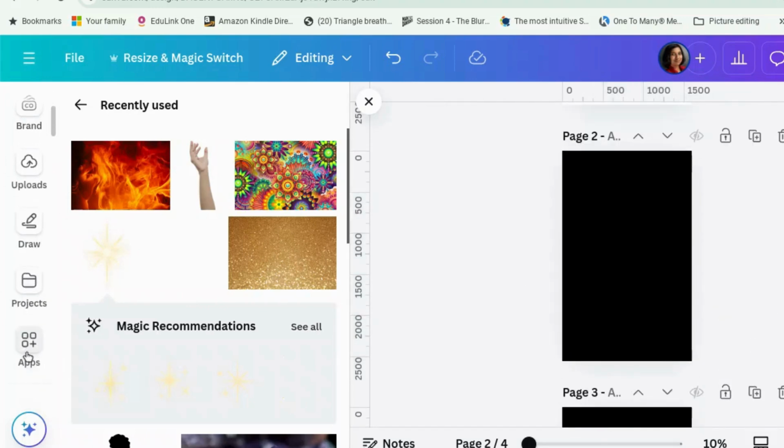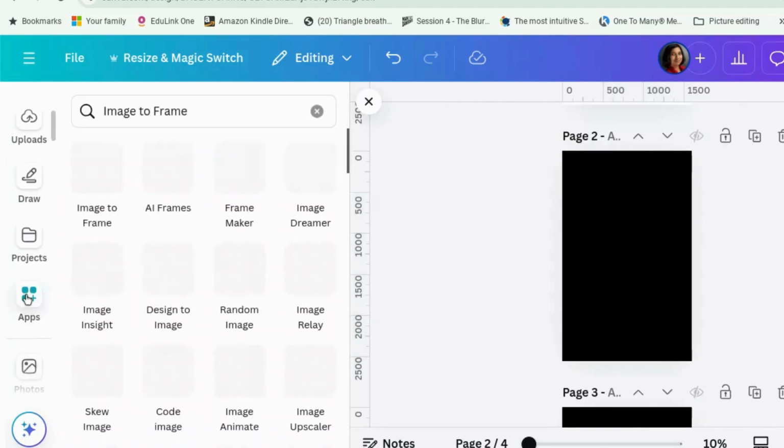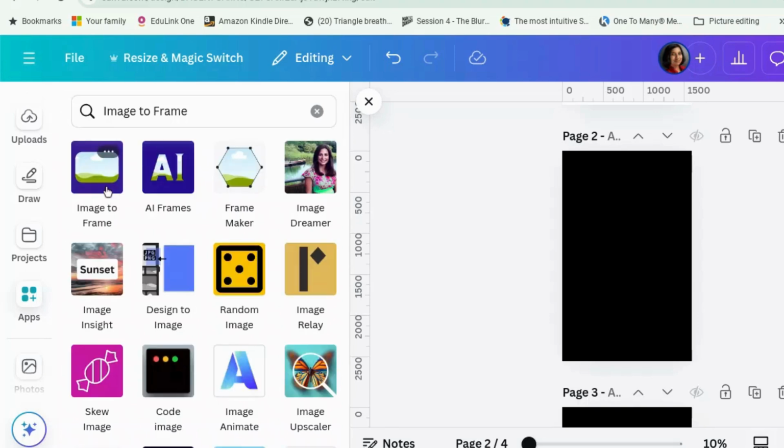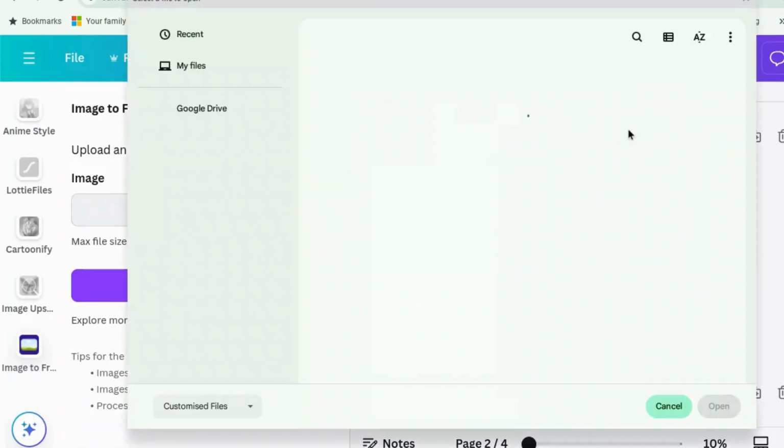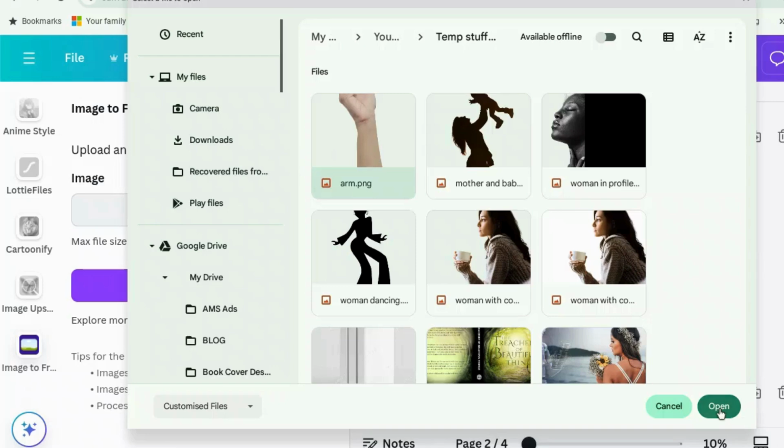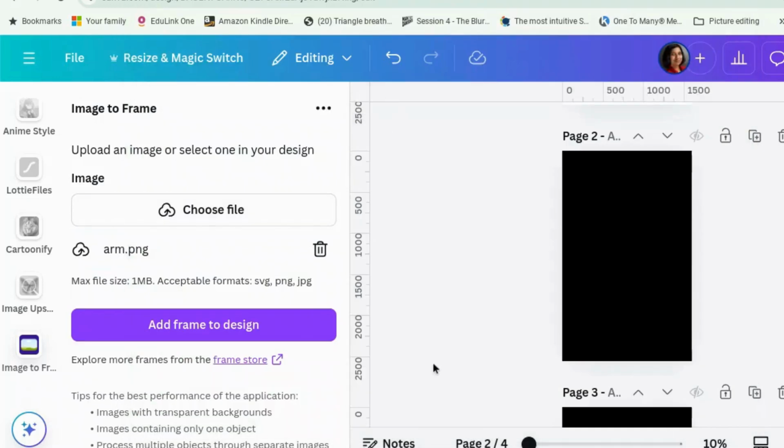Go into the app. Actually, you don't need to upload it. You just need to know where to find it. Go into the app. Choose file. Keeping it simple. And add frame to design.